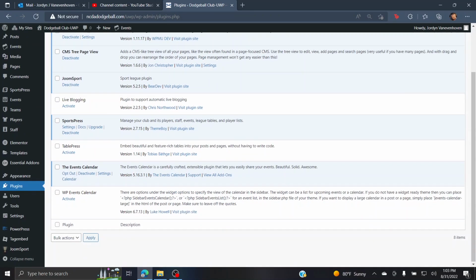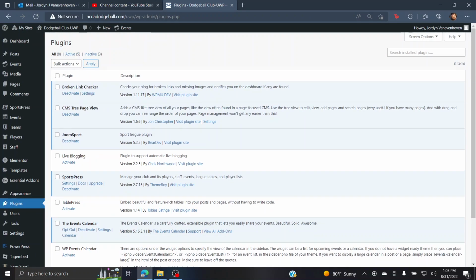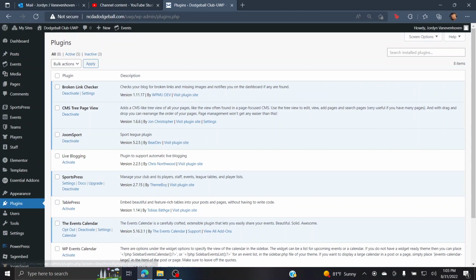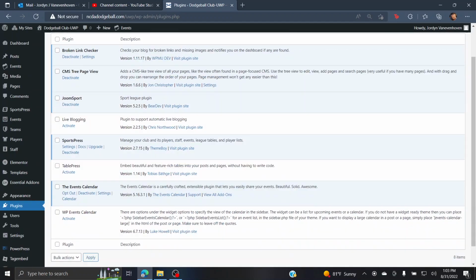So plugins. This is where you're going to add all the different plugins. As you can see, we have SportsPress on here. We have Broken Link Checker. I haven't really gotten that working yet. We have the events calendar. All these different things are on here.